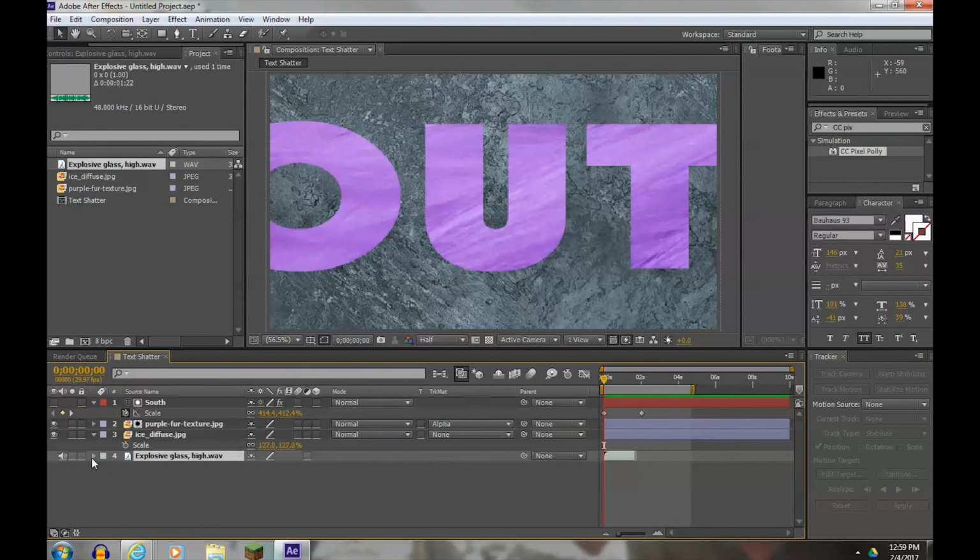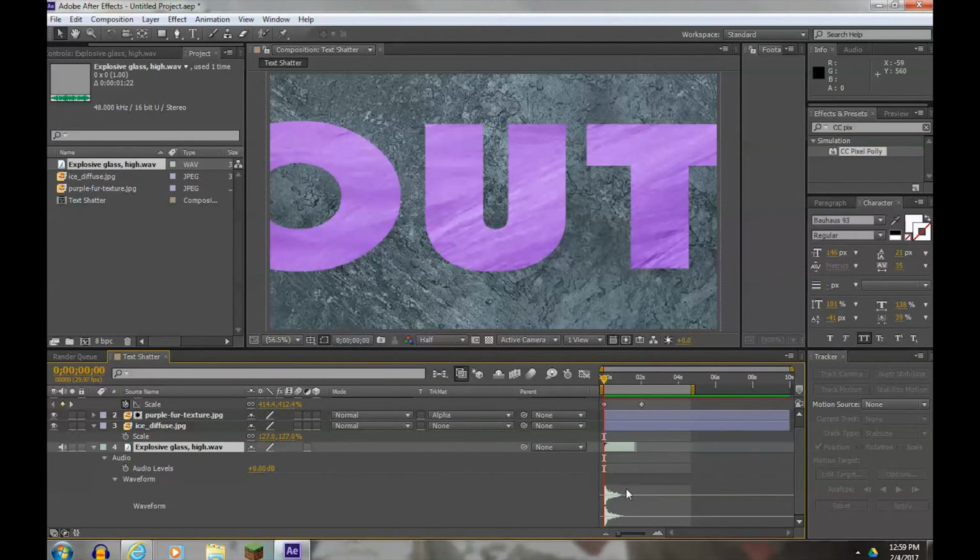In order to see the sound, you can open the triangle in any audio file, open the audio. There's a waveform, which is a graphic visualization of the sound. Now you can see right where the explosion of the glass happens. So let's slide this out to about 4 seconds when the actual explosion occurs.